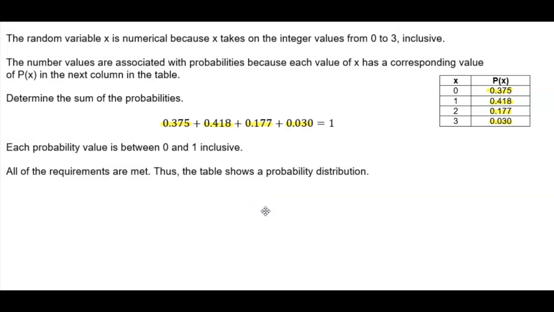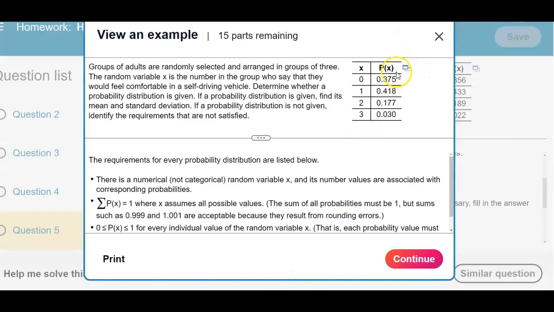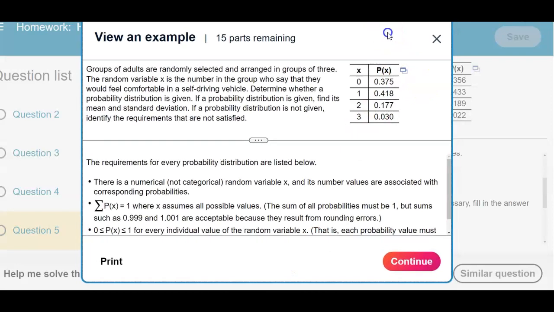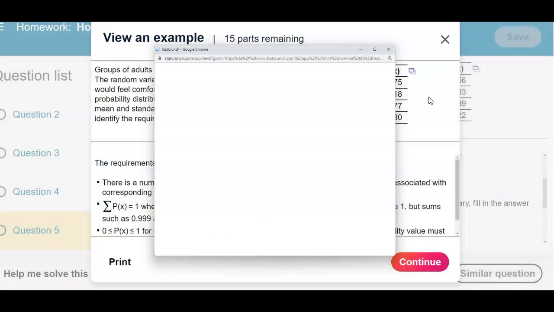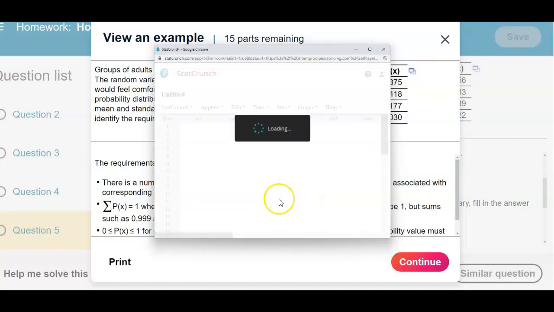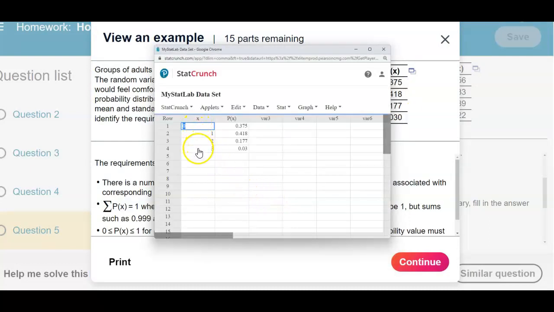Now we can go ahead and find the mean and the standard deviation of this probability distribution. So now let's open up this probability distribution in StatCrunch. So here's our probability distribution, and we're going to open this data up into StatCrunch. You can see the first column is the random variable x. The second column are the probabilities.